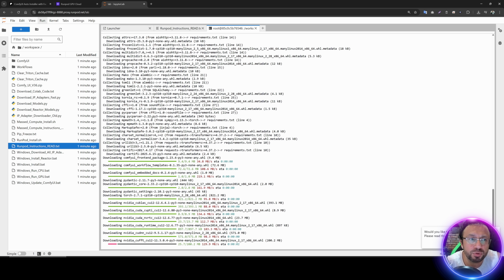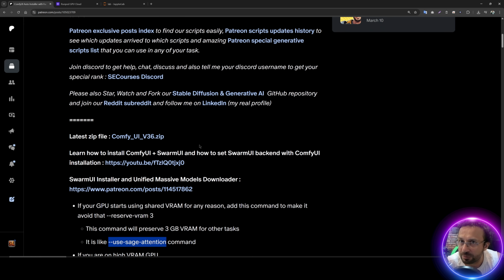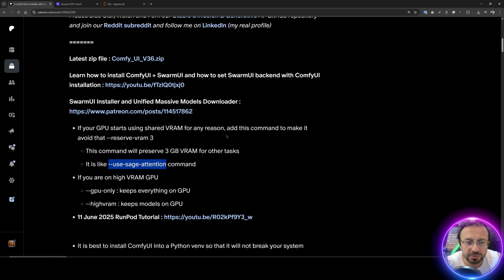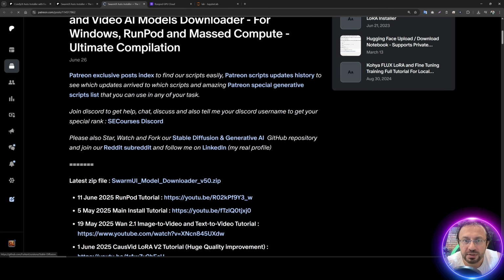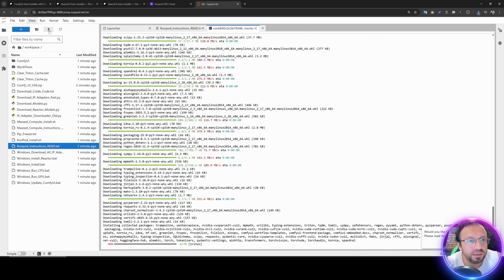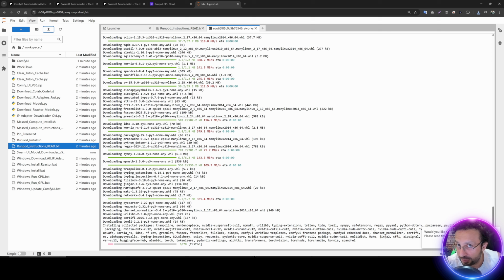Meanwhile, it is installing. We can start downloading models since it will take time on RunPod. For downloading models, we are going to use the SwarmUI installer and unified massive downloads here. So click this link, download the latest zip file from here. I really recommend you to read these posts because they include a lot of information. Then we will click these upload files, upload the zip file, wait for it to be uploaded, and the zip file has been uploaded here.